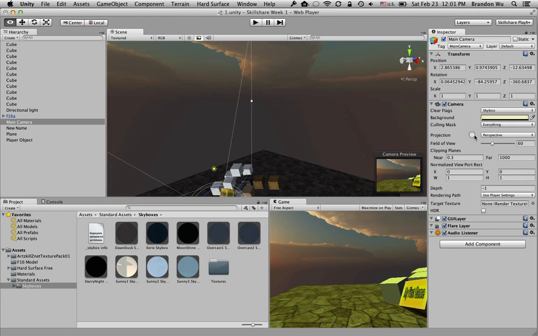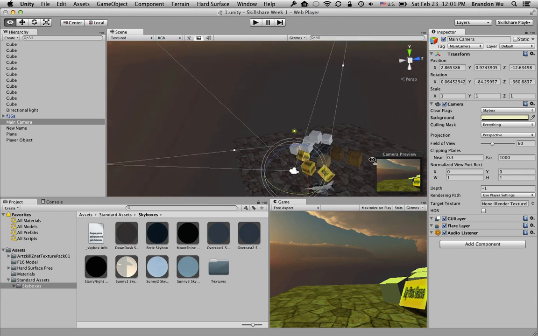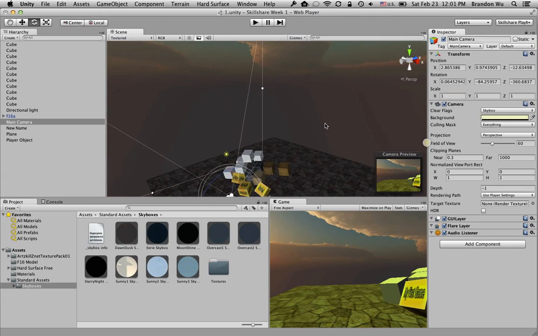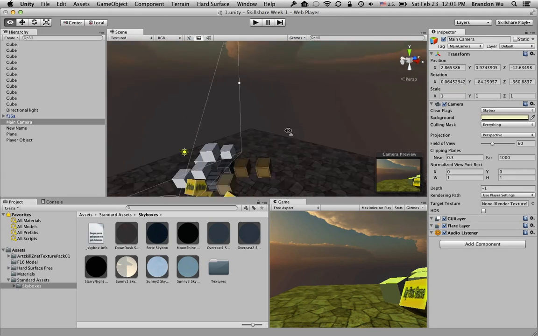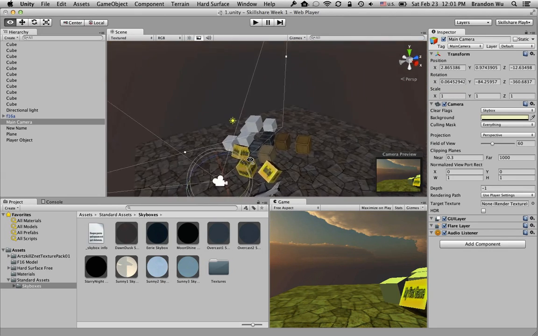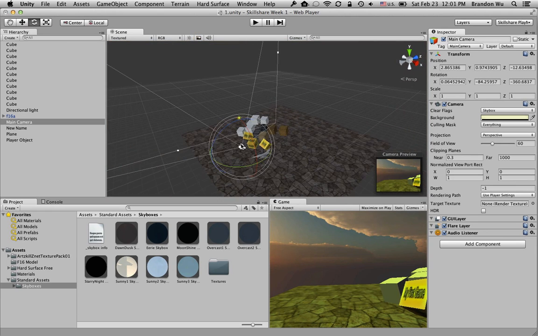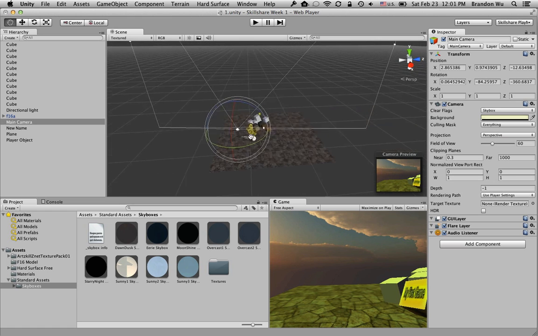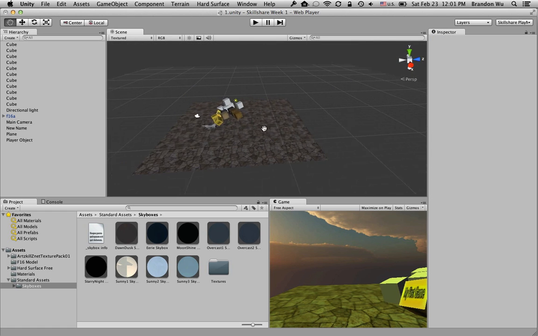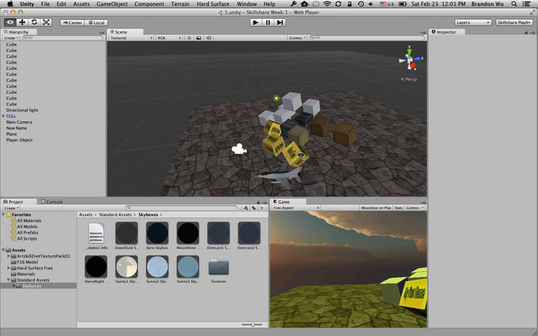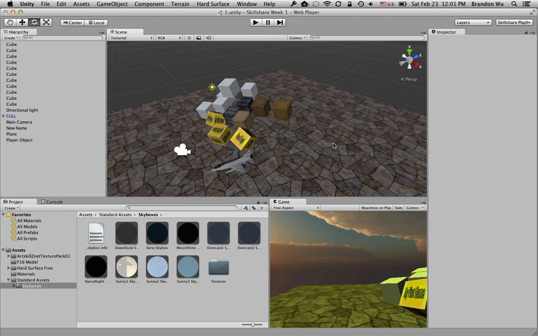If you think it's important to you to be able to see that during editing, then you can always do that. I prefer to turn it off for the most part, because I want to keep this view clean, so I can manipulate my projects a little bit easier. So that's Skybox.